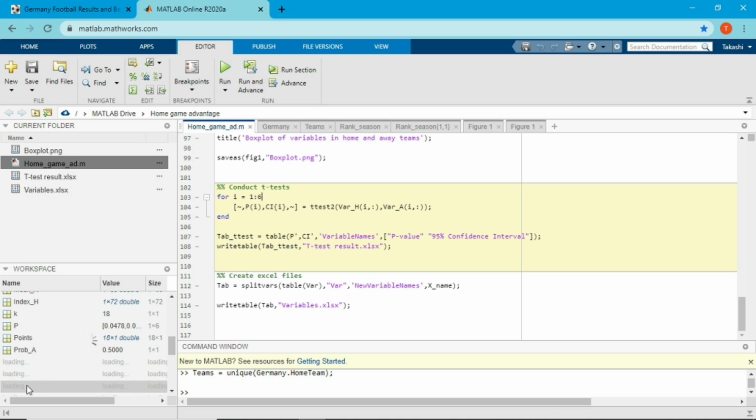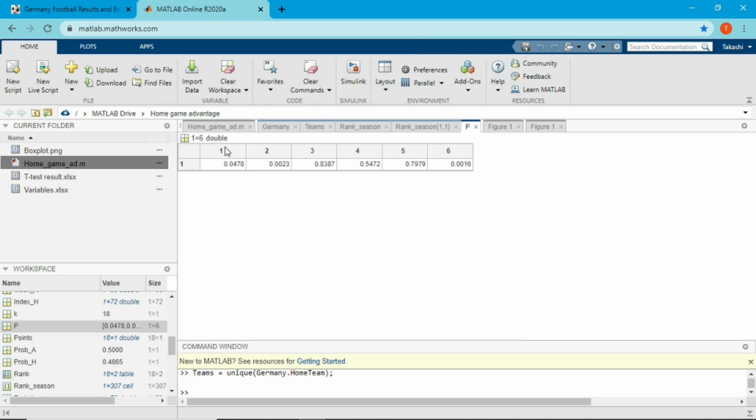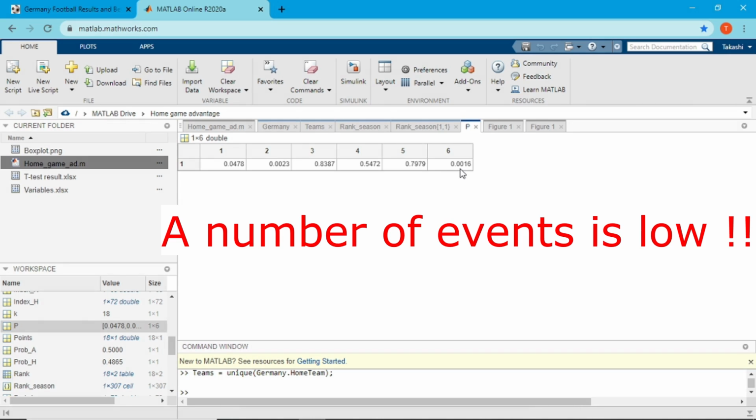Let's see the p-values. This is here. So the first p-value is home shots versus away shots, and the p-value is less than 0.05, so there's a difference between home and away. And the same thing for the shots on target, there's a difference. No difference, no difference, no difference, and there is a difference in red cards, but like I said, I don't think it's valid because the sample size is very low.